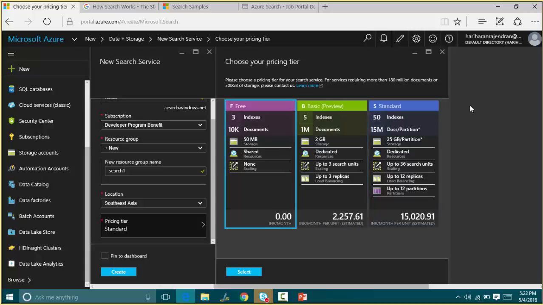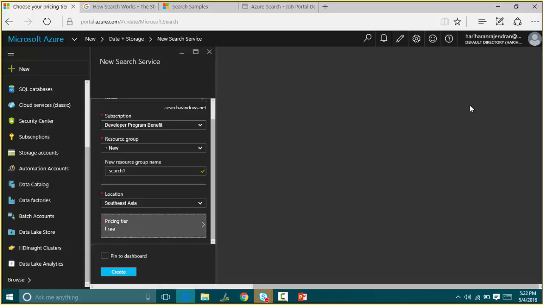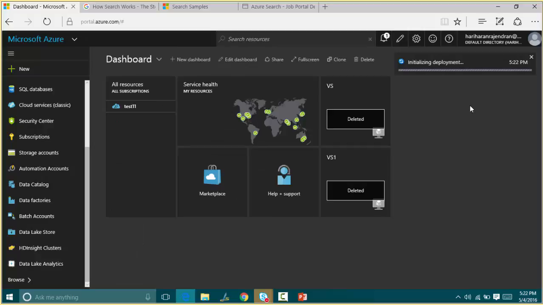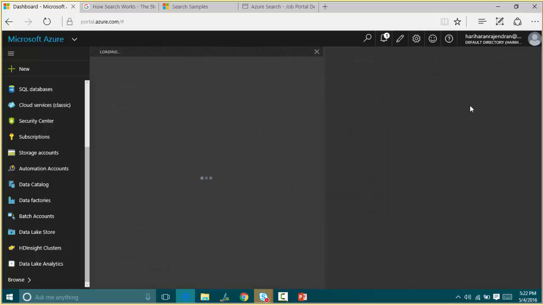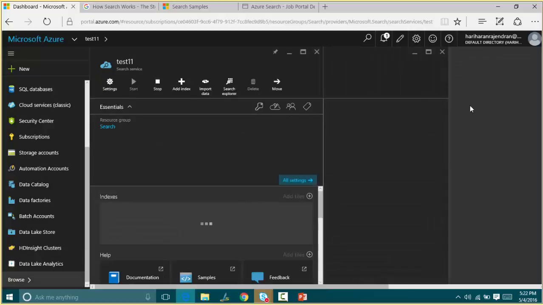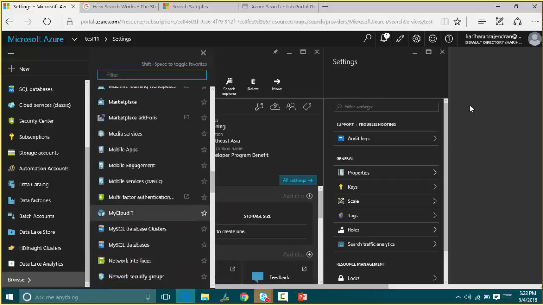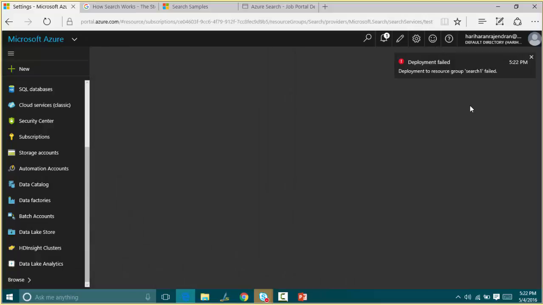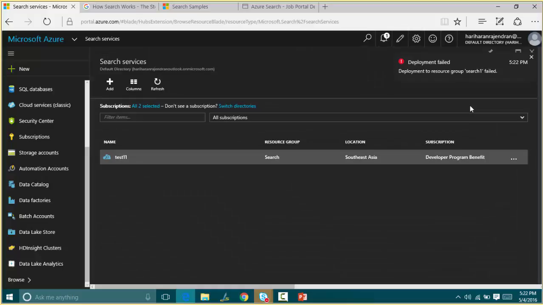One is free. If you want to test these services, you can go with the free option and test it. It supports around three indexes for your input documents, the maximum size of a document is 10K, and the maximum size of storage is 50 MB. I'll just go with the free tier and create it. This will create an Azure Search, search as a service, for you. Once it is created, just go to Browse and go to Search services, and in these services you can see the created service.